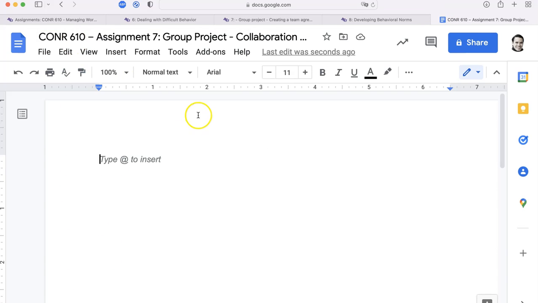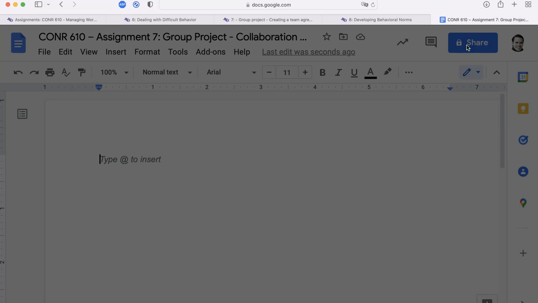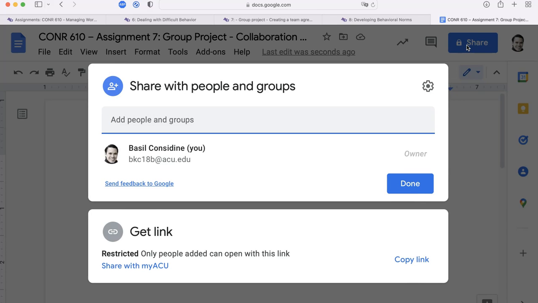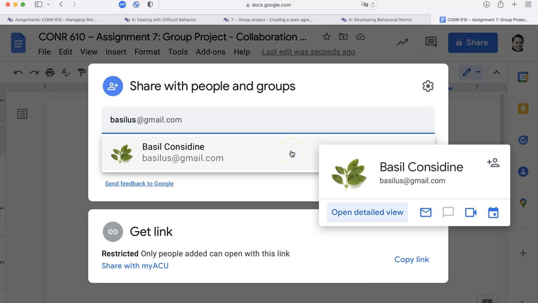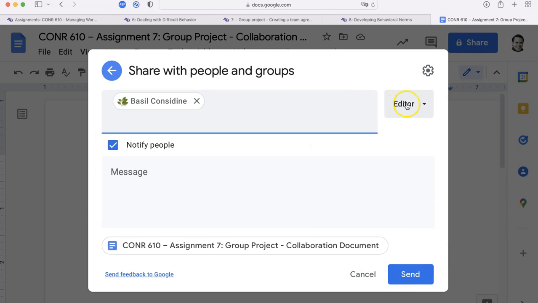All right, now that you've named it, whatever it should be named, go ahead and select Share. This is the big blue button in the upper right-hand corner. Now you have a couple options here. You've created the document, so you're the owner. Anyone that you add, and you just need a Google address to add them here, I recommend that in this case you have them as an editor.